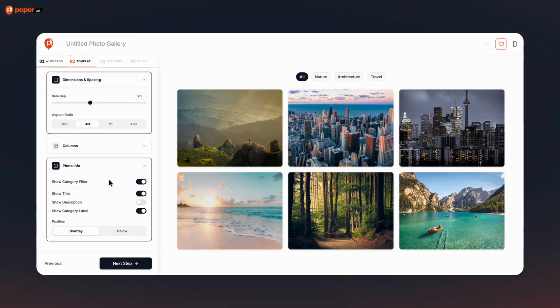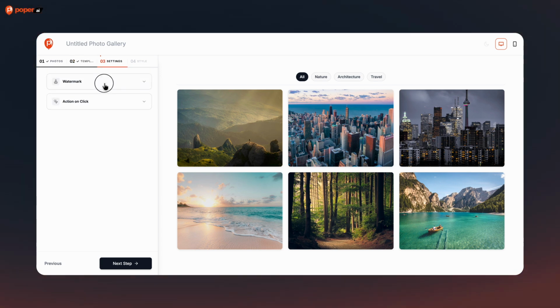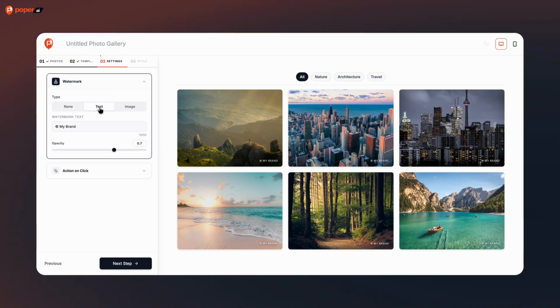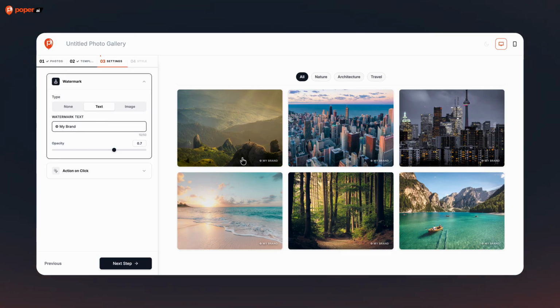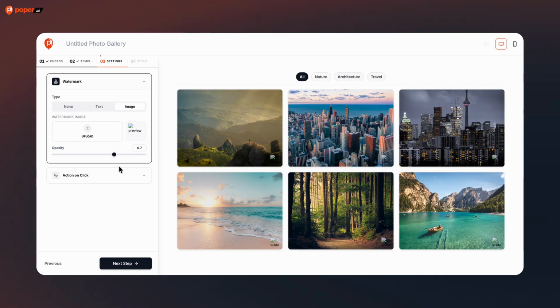The Photo Info option controls the information shown when users hover over the image. It can also be displayed below the image. Then go to the Settings tab. In the Watermark section, you can add a watermark. If you choose text, you can enter custom text, and if you choose image, you can upload your own image.